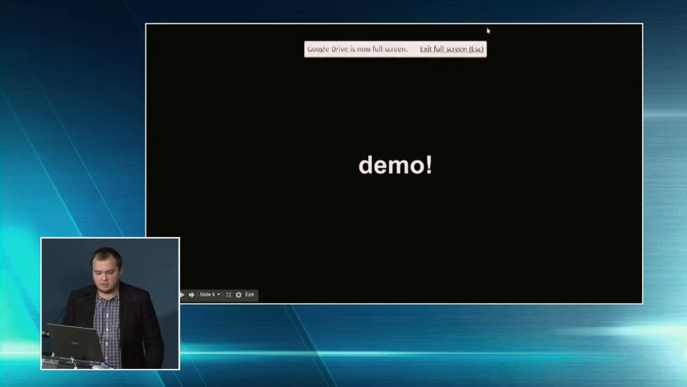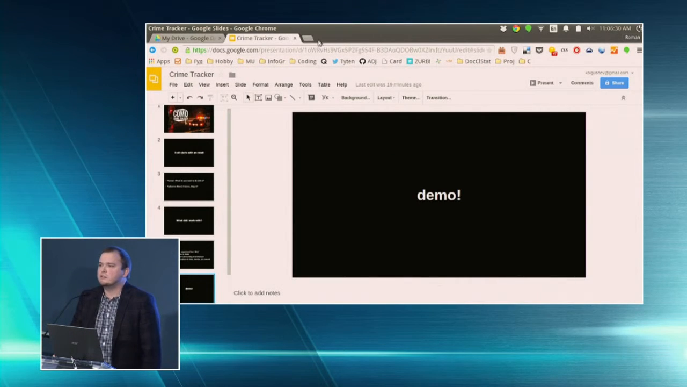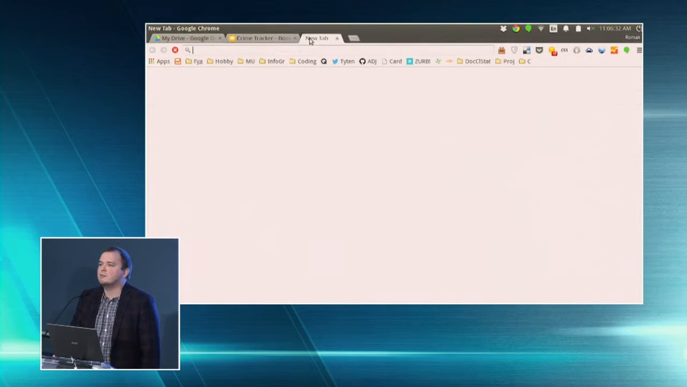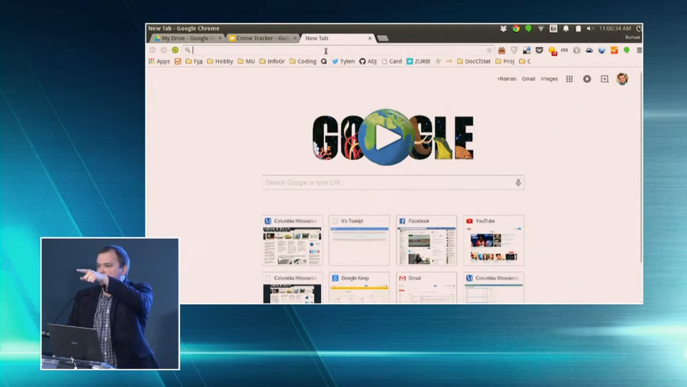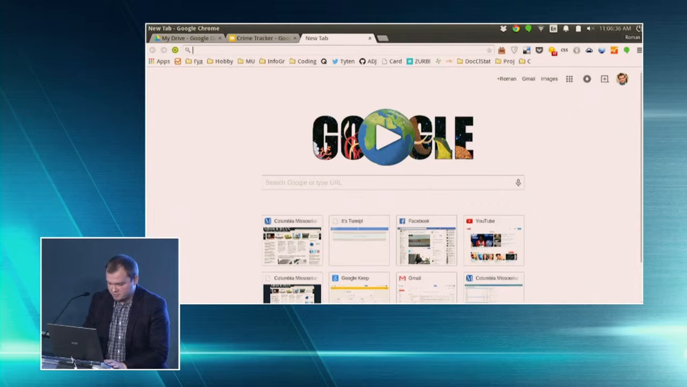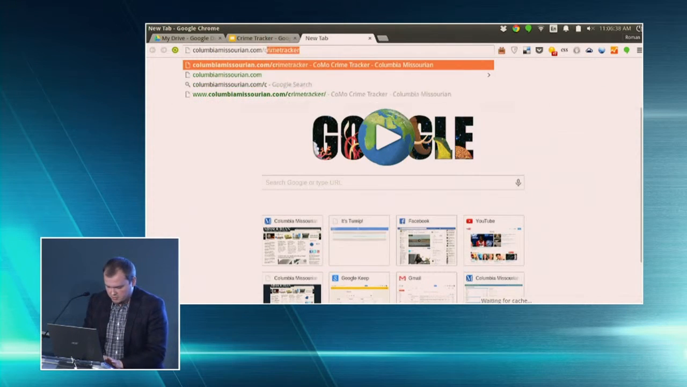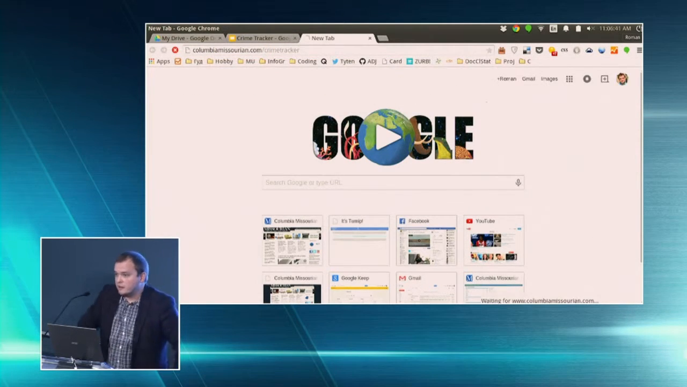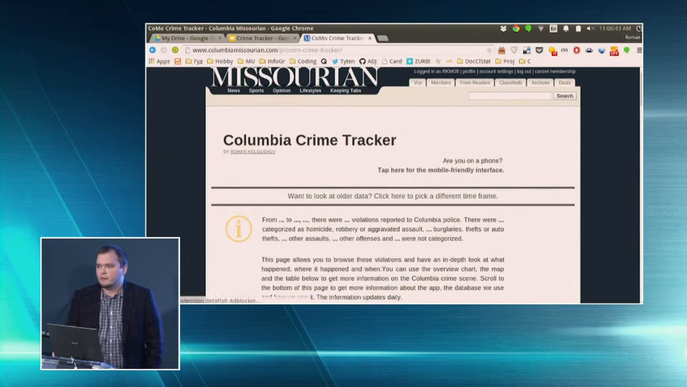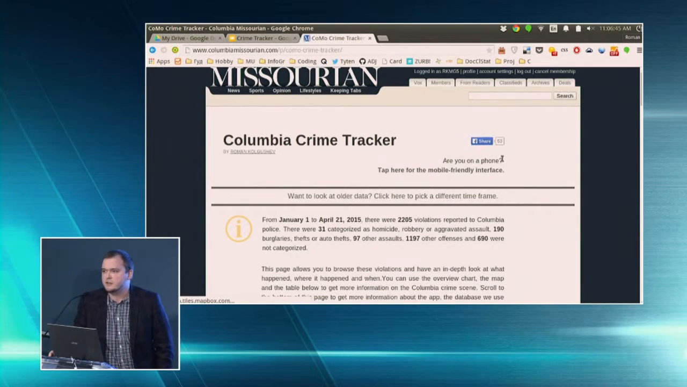So, hey, demo, let's look at it. I'm trying to click the button looking at that screen, which is far away. And I did it, which is cool. So, Columbia Missourian CrimeTracker. Ta-da, here it is.